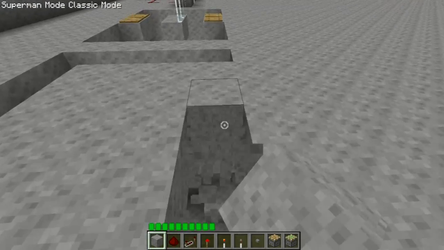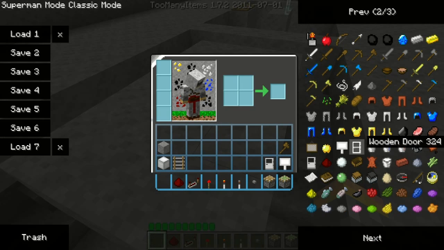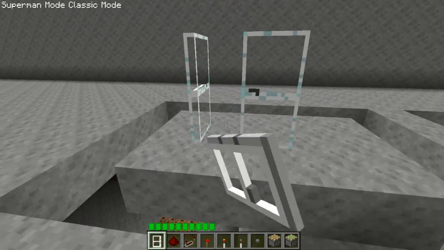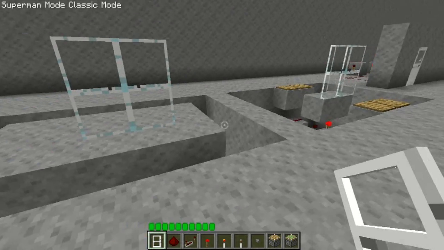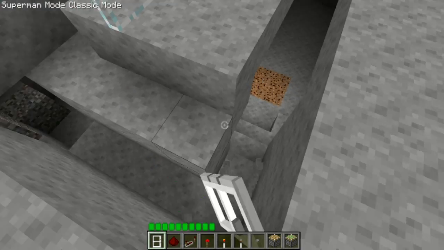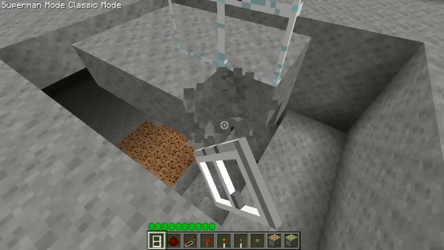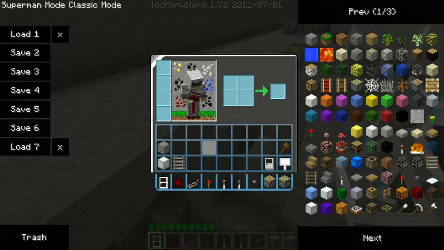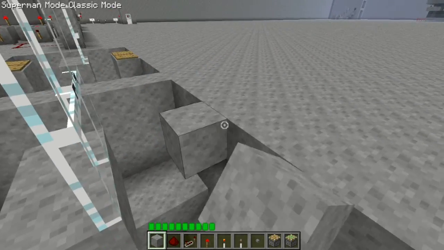Looks like we've found a cave. Let's go ahead and grab our wooden door, which I've retextured to look like glass. One more over. There we go. I think that's how I had it. And just break every block around it except for the blocks under the doors, obviously. Then go two back, where the pressure plates will be. Put blocks right there.